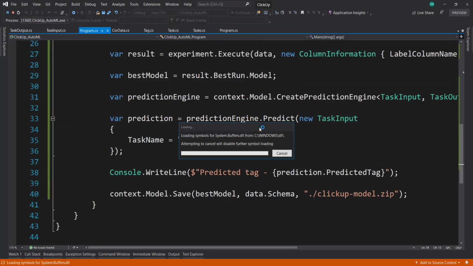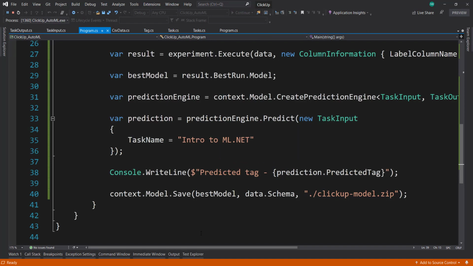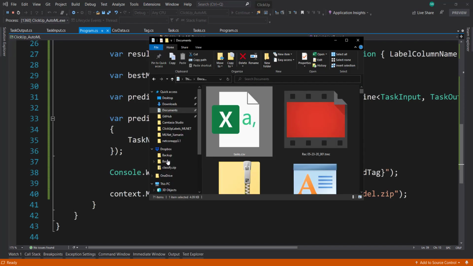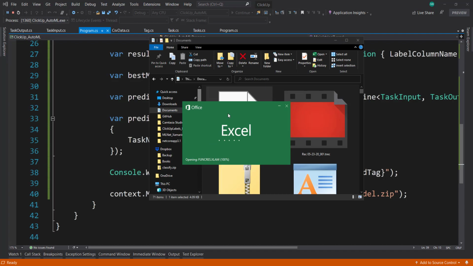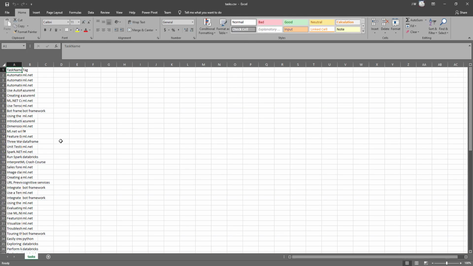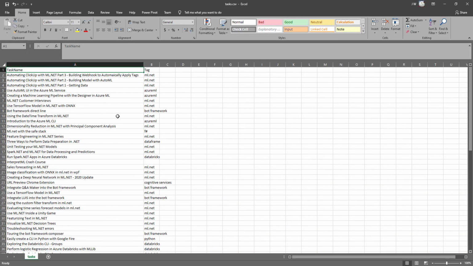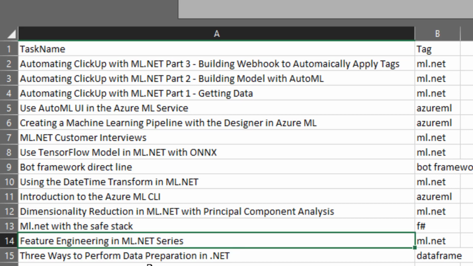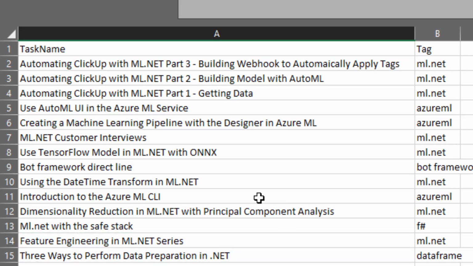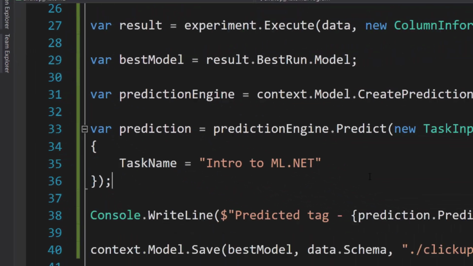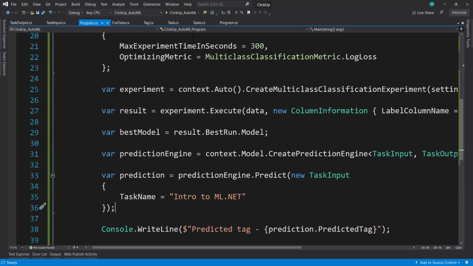While this is running, 5 minutes is okay for this model. It's a very simple model. If you look at my tasks here, the way I name my tasks and eventually my YouTube videos, I pretty much put the tag name in the name itself. So it's going to be a simple model. If you have something bigger than that, then you probably want to run it for 30 minutes or an hour or so.